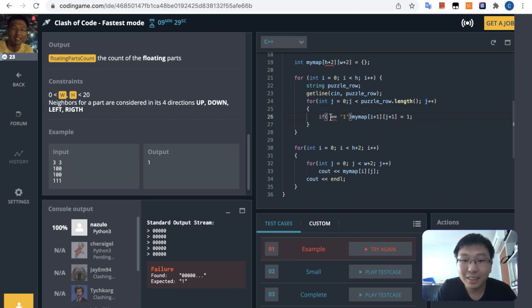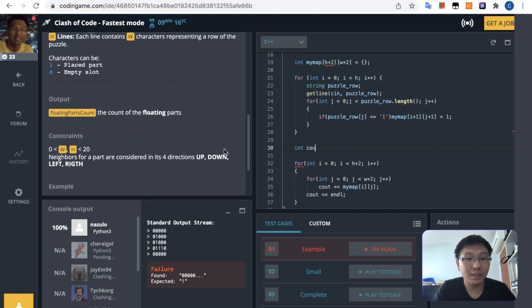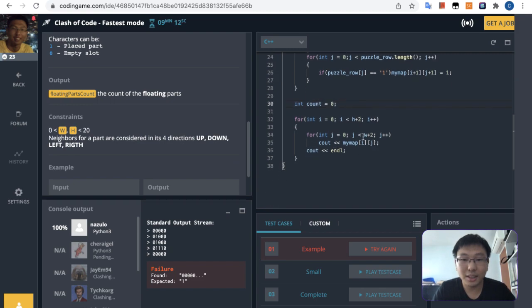Oh, okay. So let's try this. It should store the map inside here. Yes, very nice. So what I need to do next is counts. I call the count 0, and then for each of these we start with 1 and end with h, and 1 and end with w plus 1.